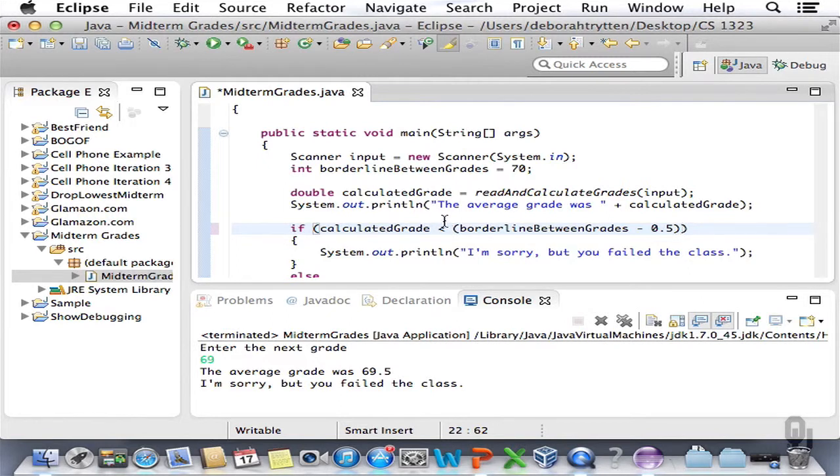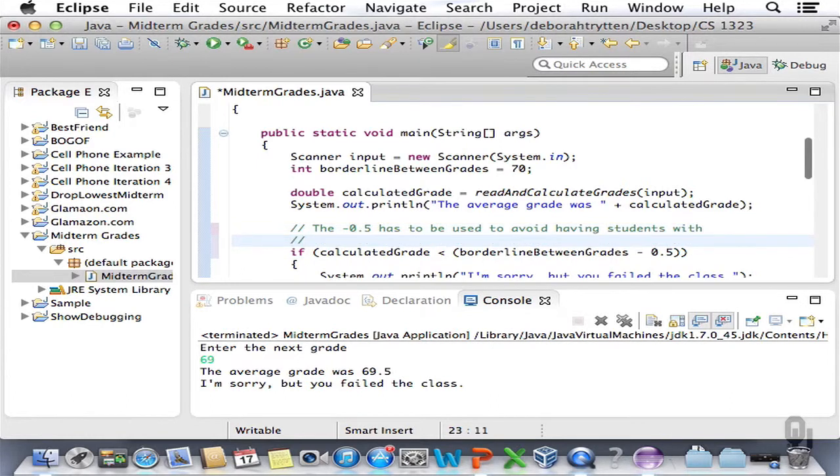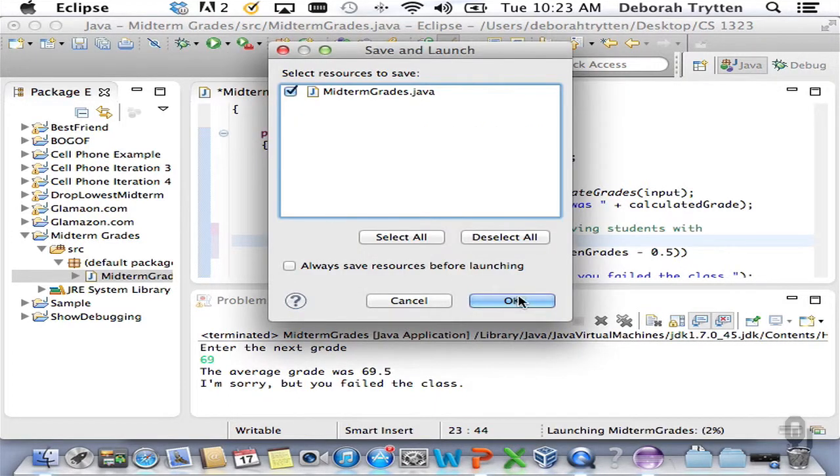Now something like that is really confusing to look at if you go back to the code later, so let's put in a comment so that everybody knows what we're doing. The minus 0.5 has to be used to avoid having students with grades of 69.5 failing the class. It never hurts to add in an extra comment. We're going to run our same program again and see if we've got things fixed now.